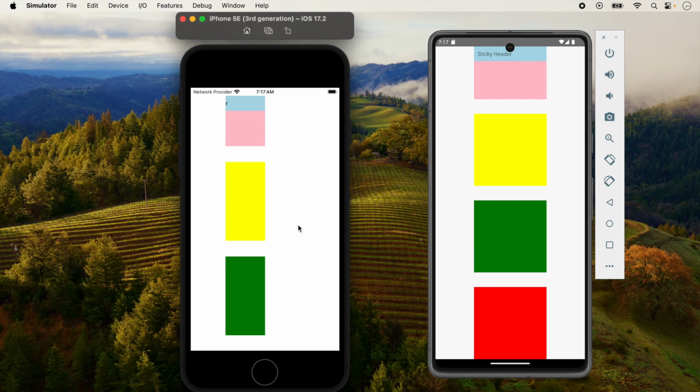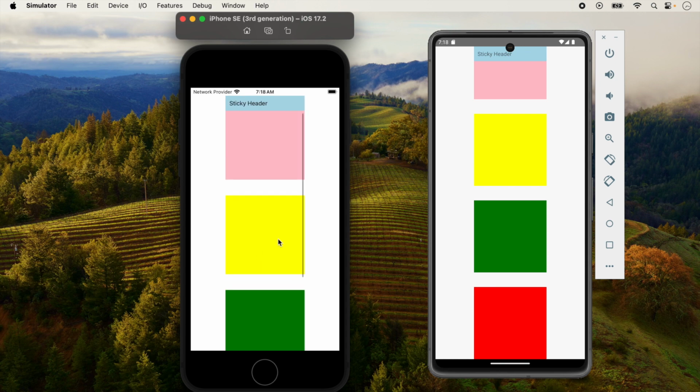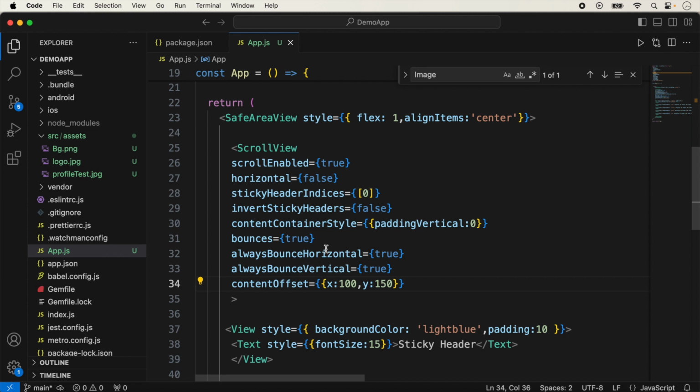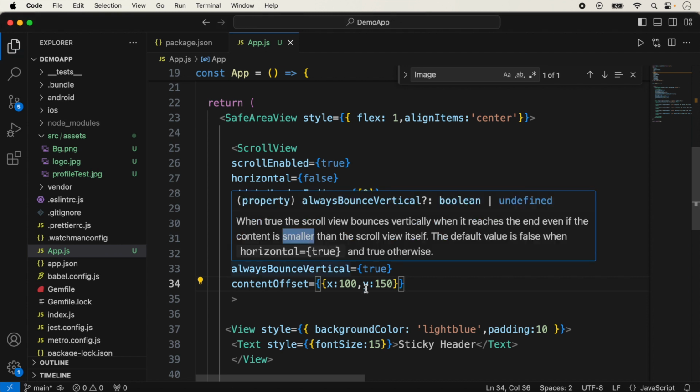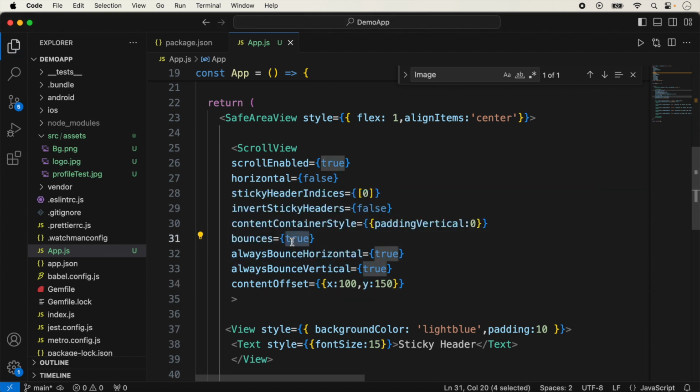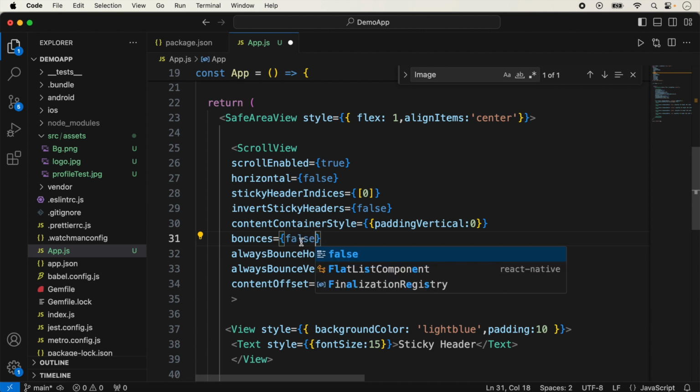This prop is only applicable for iOS. So when you touch this, the content will show as normal, as we were using before. Bounce I was using as true, so now we are using it as false. By default it is false, and content offset we can also use according to our requirement.